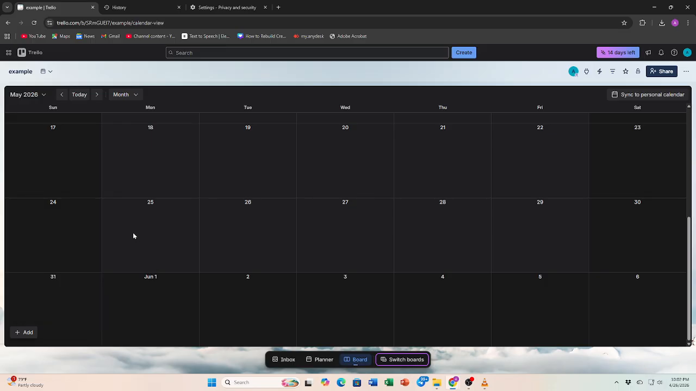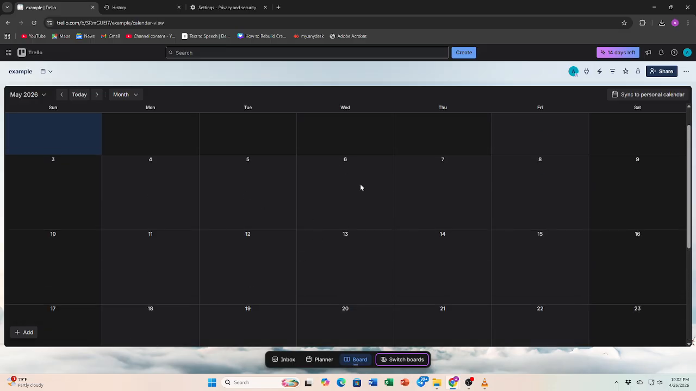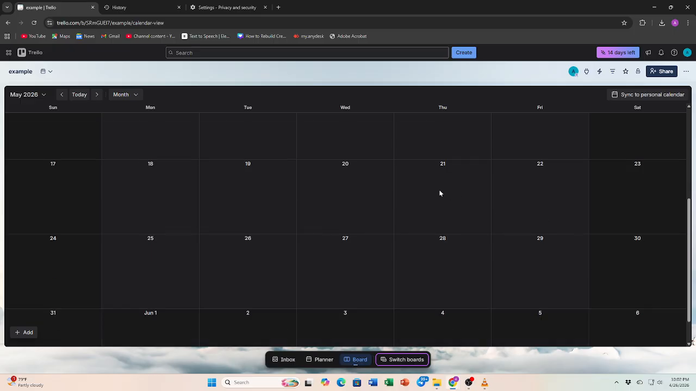And finally, review your calendar regularly. This keeps your tasks on track and helps you stay ahead of deadlines. So yeah, that's how to use Trello's calendar view feature. Once you start using it, managing deadlines becomes way easier and more visual.